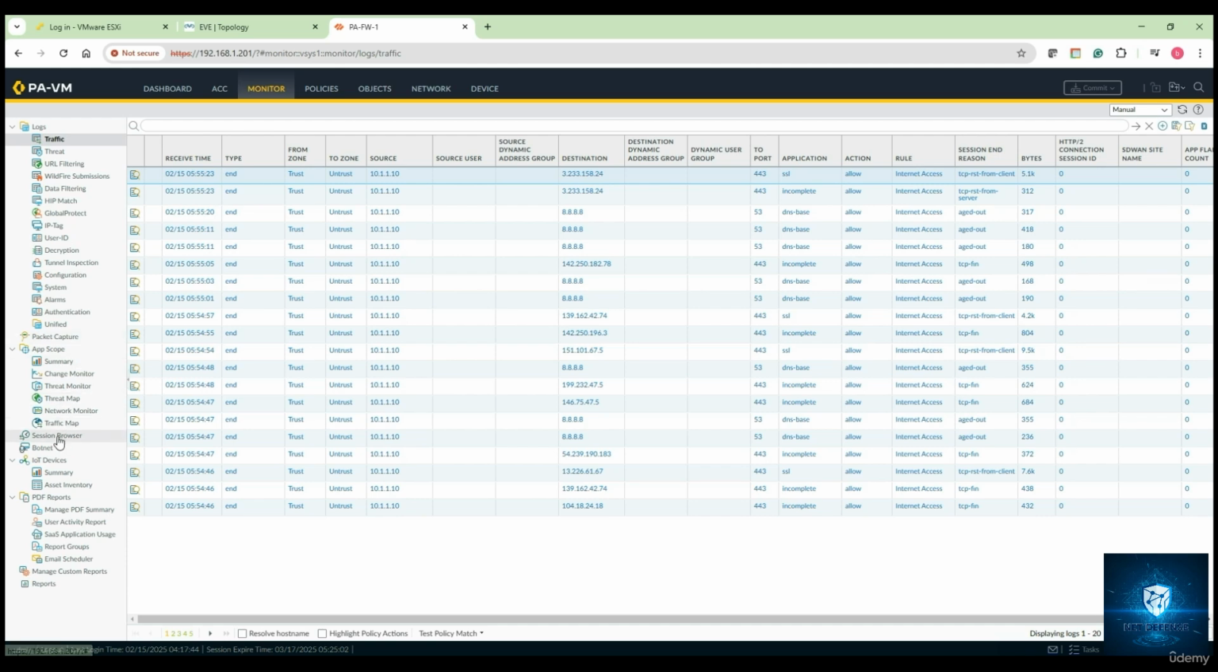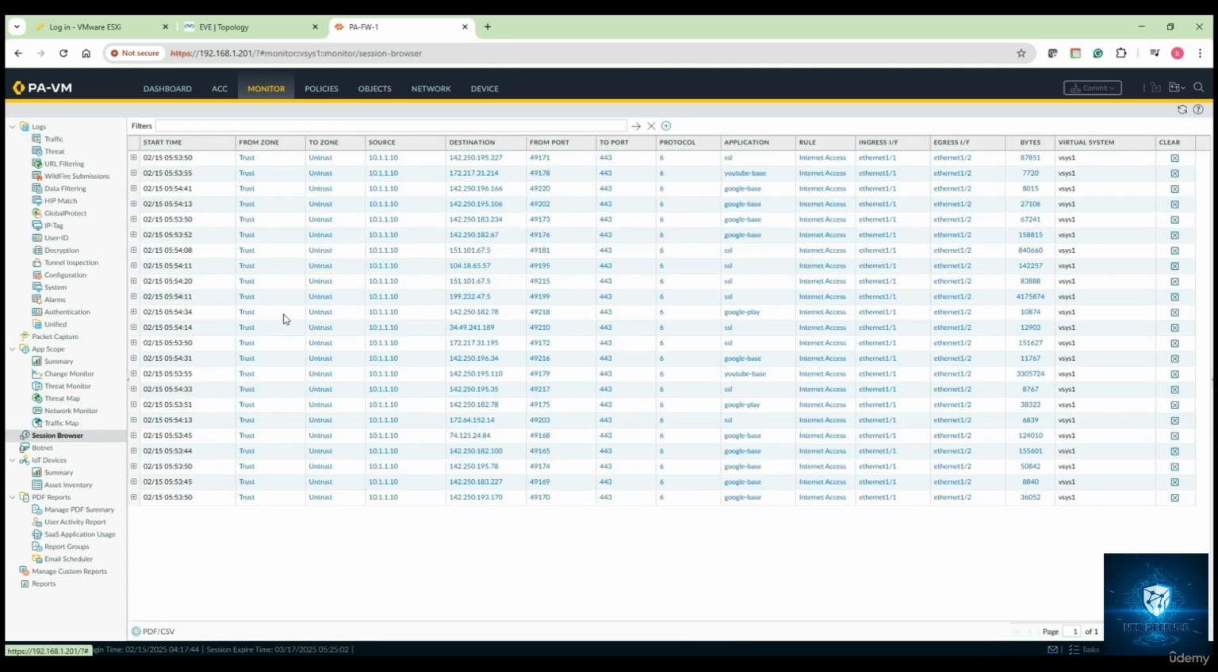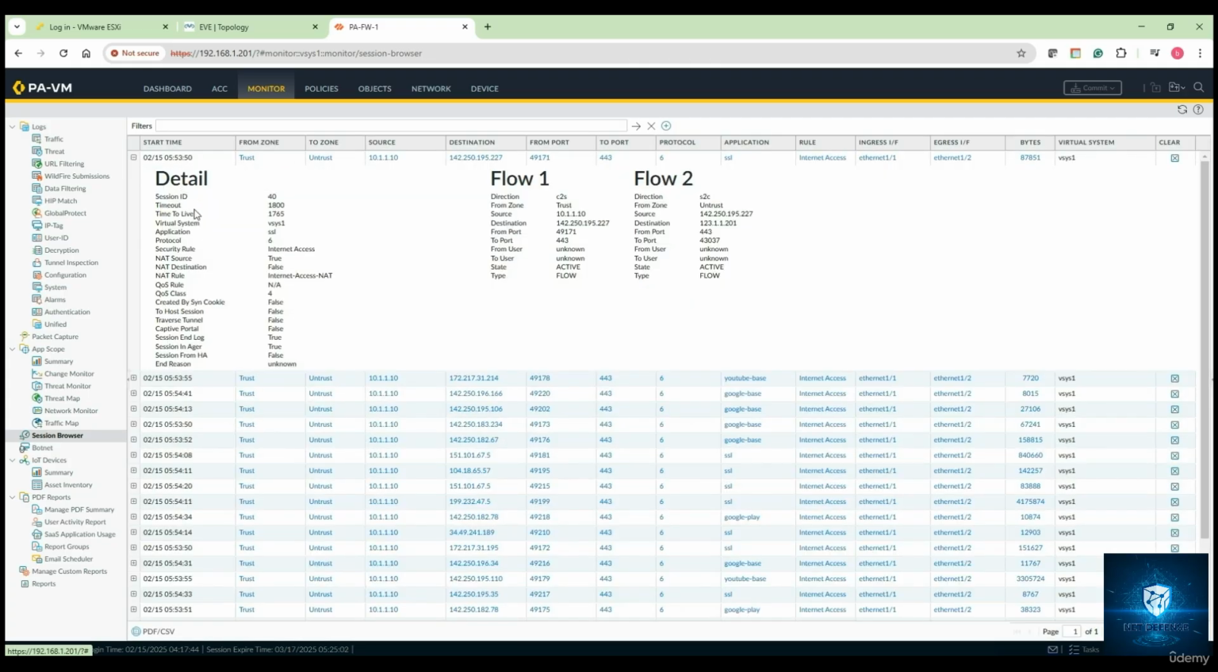Likewise, you have got a session browser, so you can see the current active sessions running through this particular firewall. If you expand this, you can see those in detail. Every traffic that is hitting through the firewall will have two flows: one is the client to server and the other is the server to client flow. You can see the respective details of the IP and the port numbers and the user details for each flow that has taken place for that particular session, right?